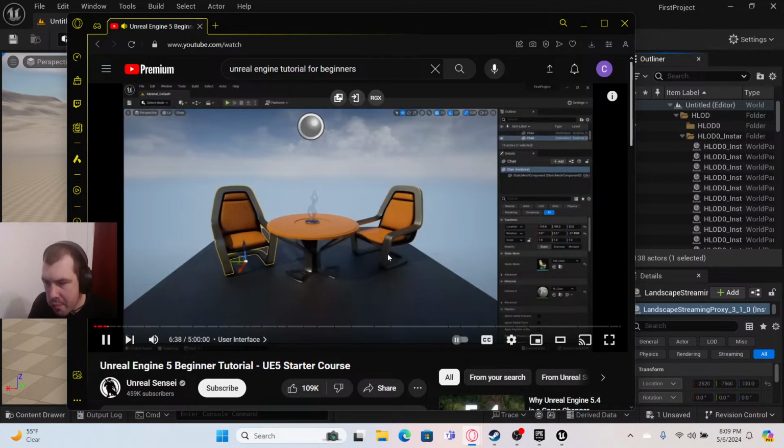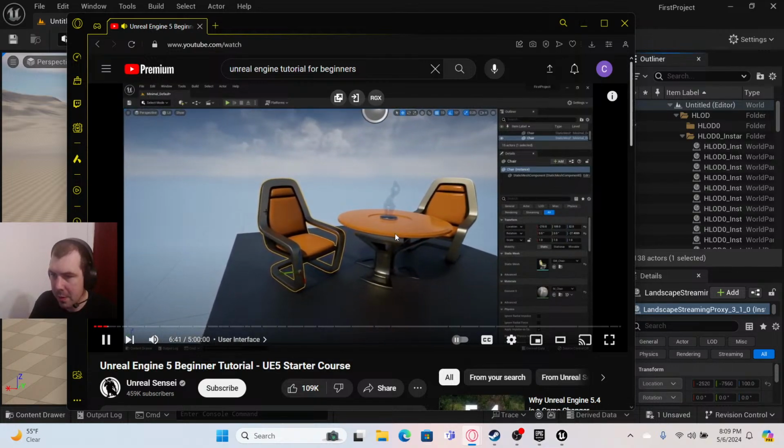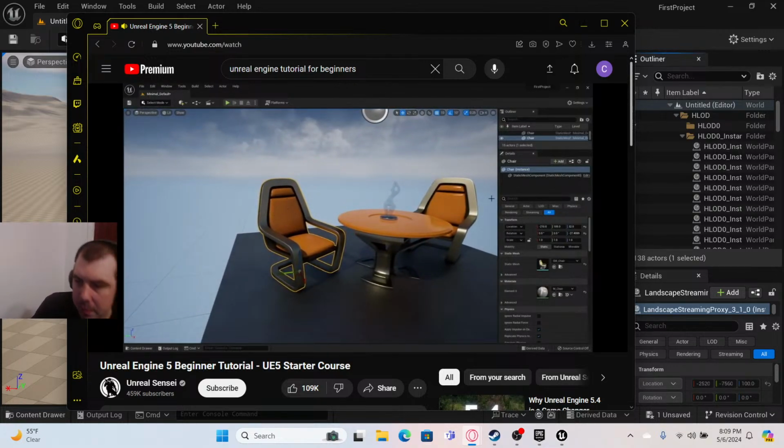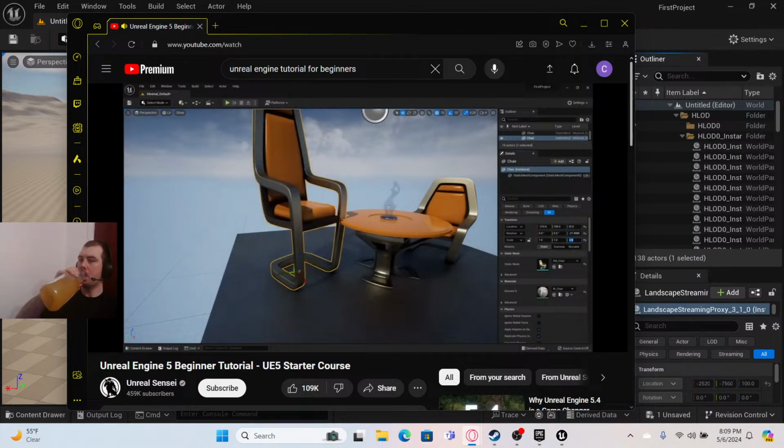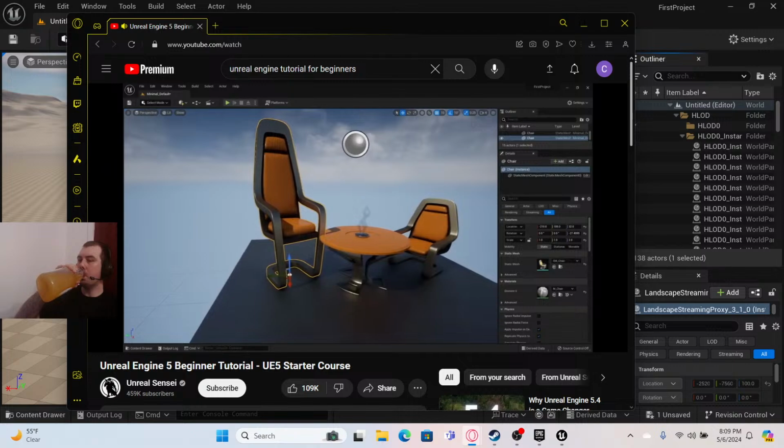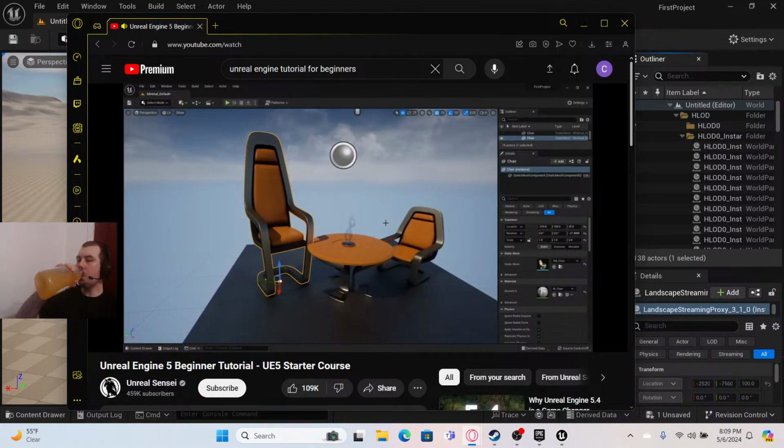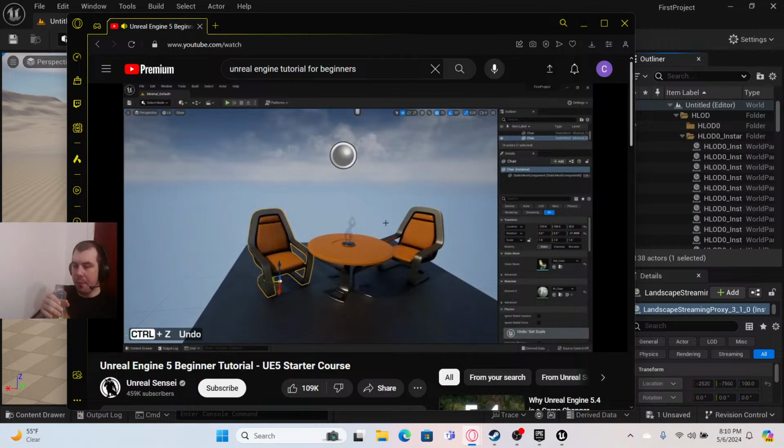For example, maybe if I don't like the scale of this chair right here, I can select the chair and come to scale and maybe increase it by 2 in the Z axis, which is the vertical axis, and see that we have a really long and tall chair. Now, I don't like that edit, it looks kind of weird, so you can always press Ctrl and Z in Unreal Engine to undo anything.